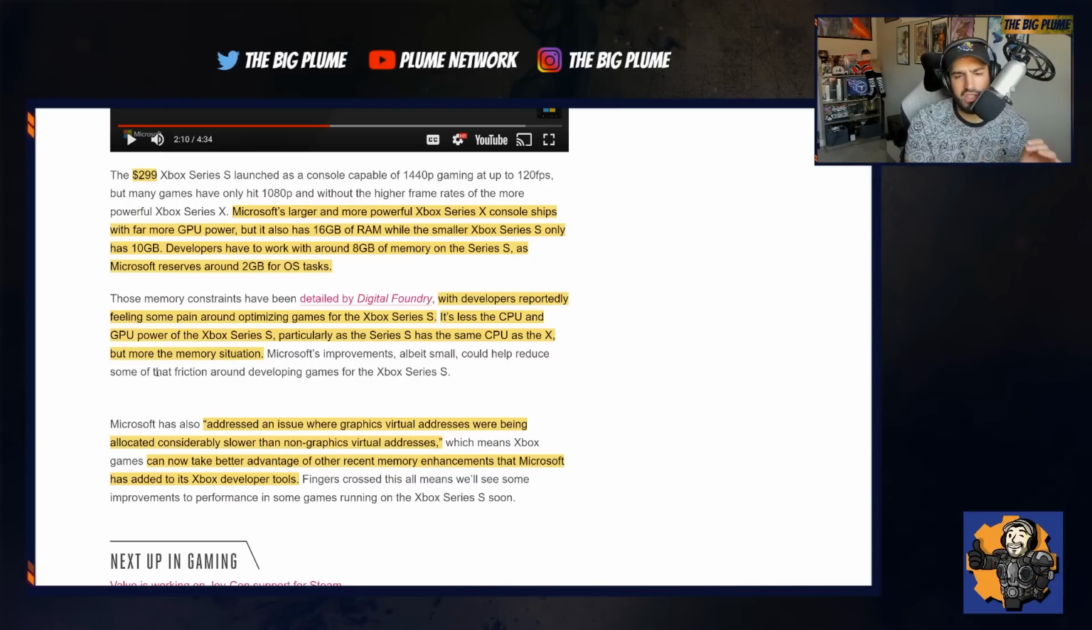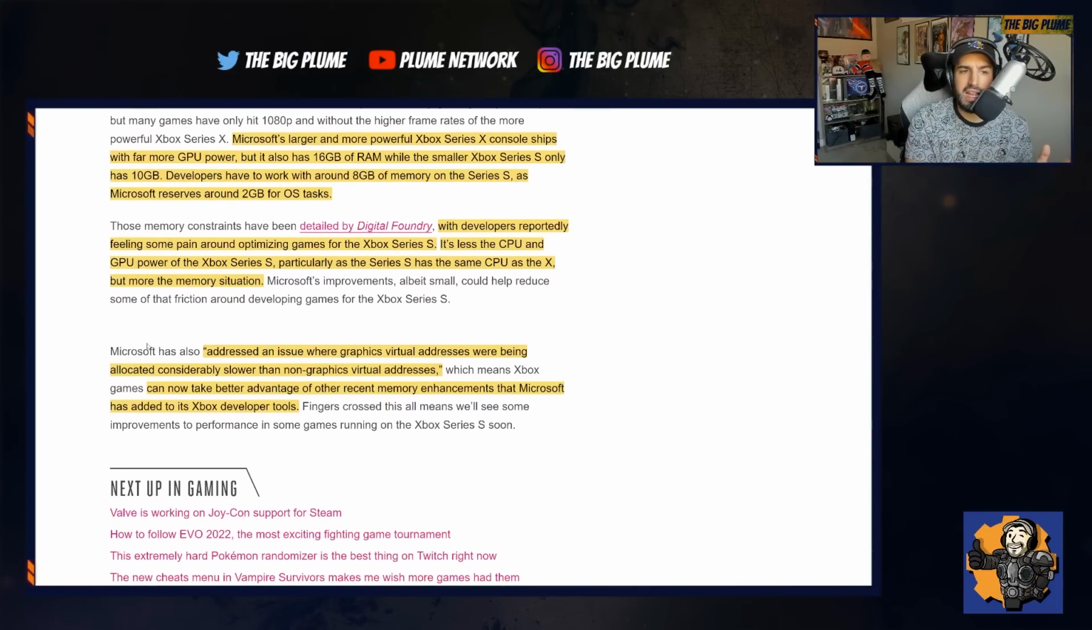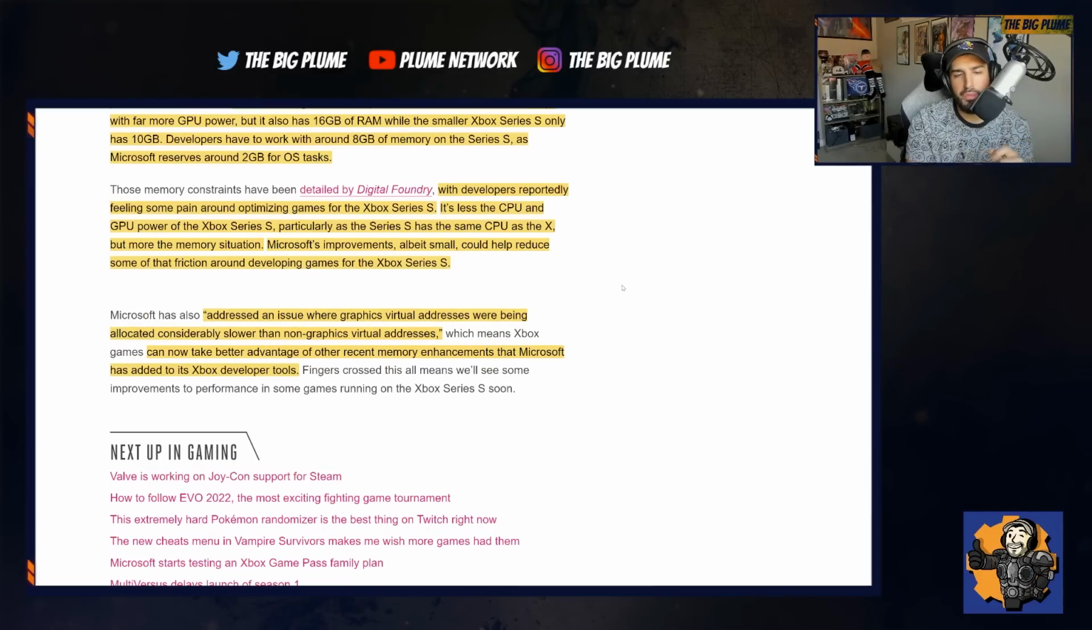And with those memory constraints, the biggest thing that holds back developers when developing for the Xbox Series S isn't the GPU, and it isn't the CPU, it is the actual memory constraints within the Xbox Series S. It says here, it's less the CPU and GPU power of the Xbox Series S, particularly as the Series S has the same CPU as the X, but more the memory situation. And Microsoft's improvements, albeit small, could help reduce some of the friction around developing games for the Xbox Series S.